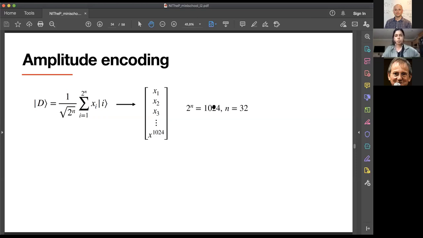Now the question is about the previous way of encoding. The basis encoding is simply amplitude encoding with 0, 1 amplitudes instead of floating point numbers.